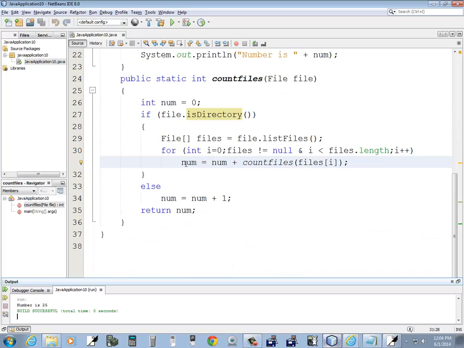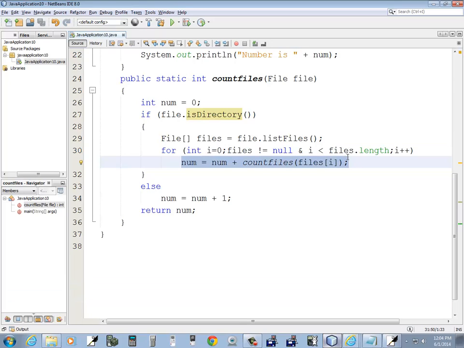Now, instead of just counting these files, I could have opened up each one of these and searched within the file. So that's where I'd be writing my own utility to not only recursively go through directories, but then to open up every file inside of that directory and look for something.